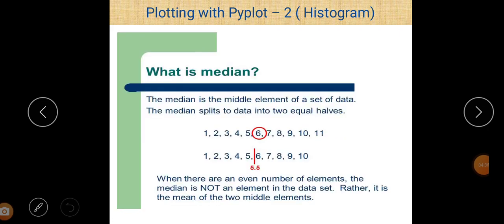What is the median and how can we find it? That is the next question that arises in our mind. So the median is the middle element. Mean and median are two different things. Mean means the average, and median is basically the middle element of the set of data values. Most students get confused between mean and median. Median is the middle element of the set of data.